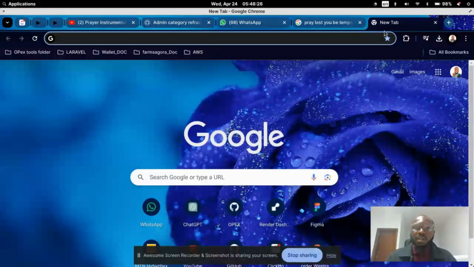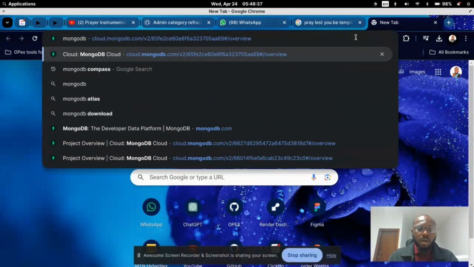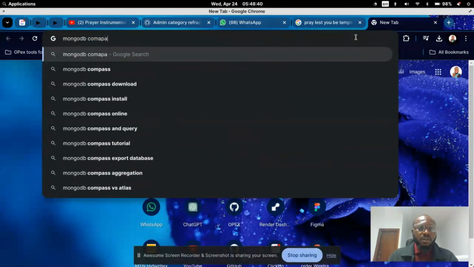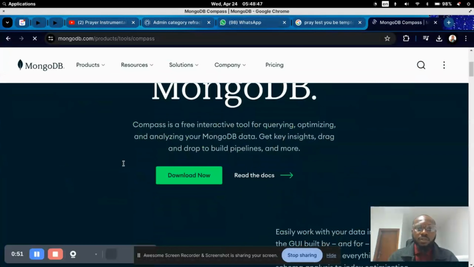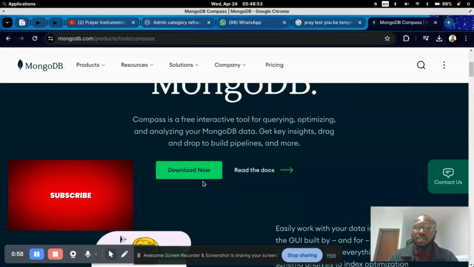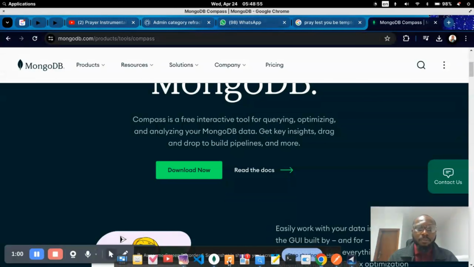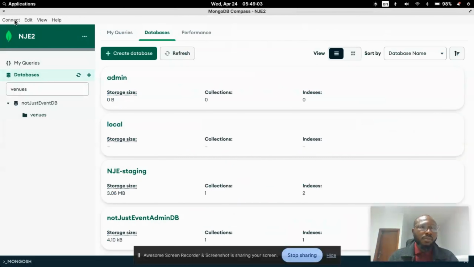First and foremost, like I said in the previous class, before we had that glitch, you have to go and install MongoDB Compass, right? So go to MongoDB Compass, follow the instructions, and download it. Once that is done, you will have an interface that looks like this.